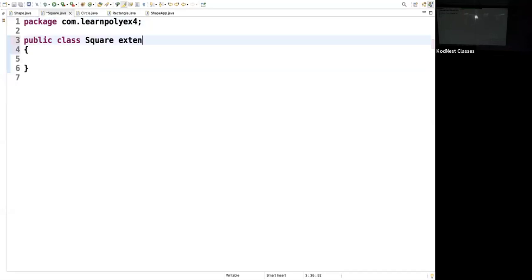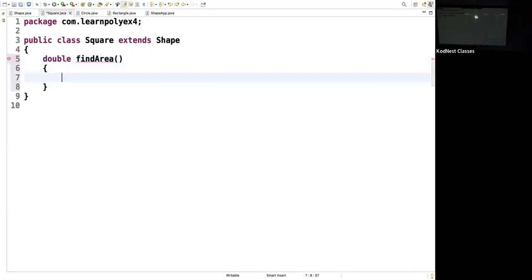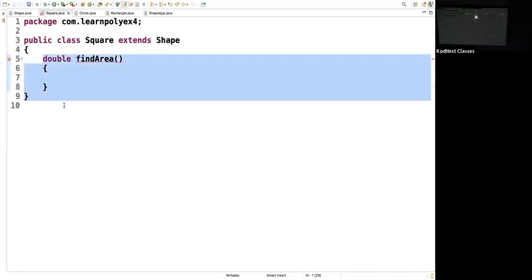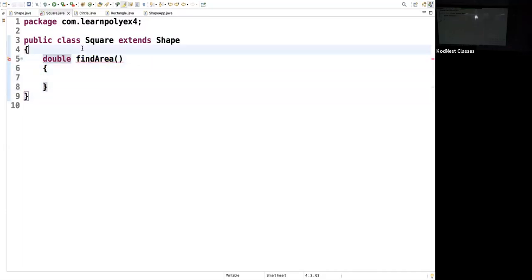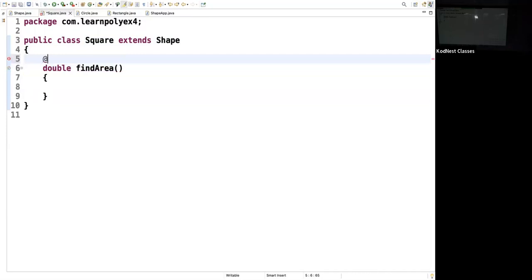First thing I will tell here: extends Shape. After this, here I have to override one method. The method which I want to override happens to be the double findArea method. Now, whenever we are doing this overriding, one more thing, please understand. On this method, you can use one annotation also. What you can use? The annotation that happens to be @Override.